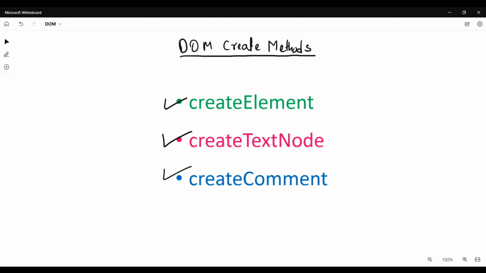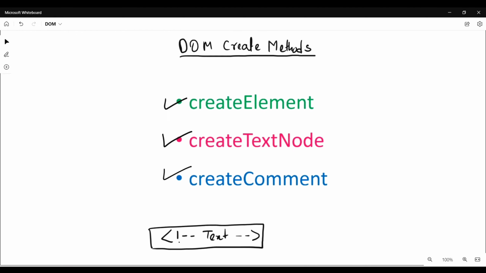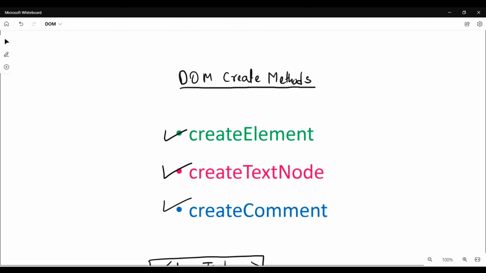You know that a comment has the form of an angular bracket, then an exclamation mark, then a double hyphen, and after that we have text, any comment. Then again a double hyphen and an angular bracket. We can create a comment with the help of the createComment DOM method, and we can create a text node with the help of createTextNode, and we can create a p tag, h2 tag, h1 tag, and so on, any tag with the help of createElement.